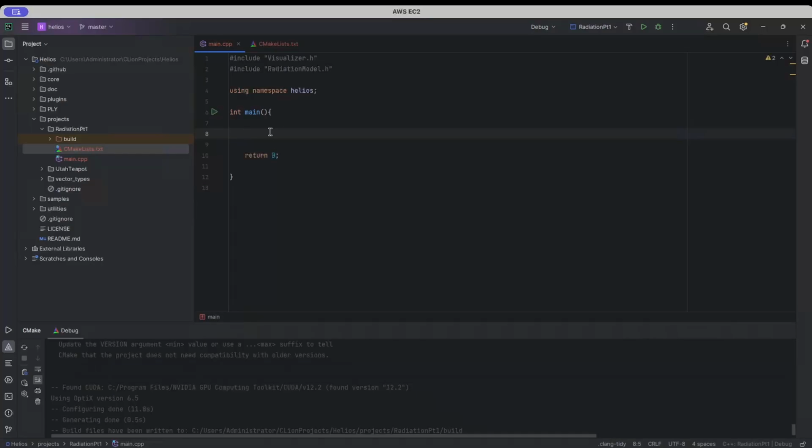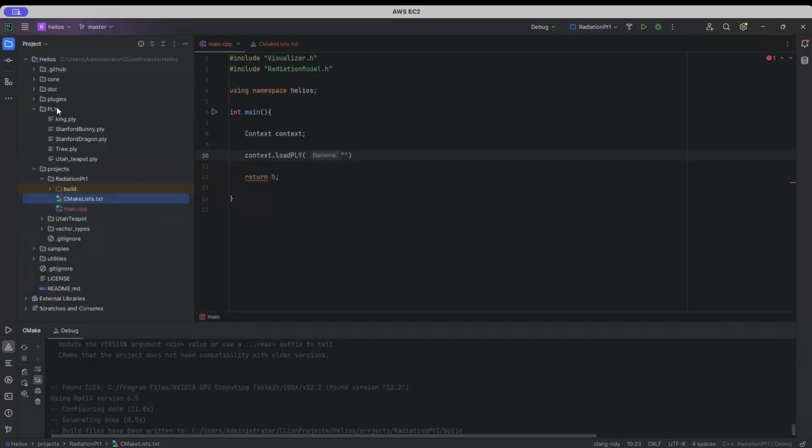So we'll start by defining an instance of the context. I'm going to call it lowercase context. And then we can use the loadPLY method to load our model from file. We'll just go with the basic version that just takes the path to where that model is located. The one that I'm going to load here is in the ply directory. We're going to load the stanforddragon.ply.